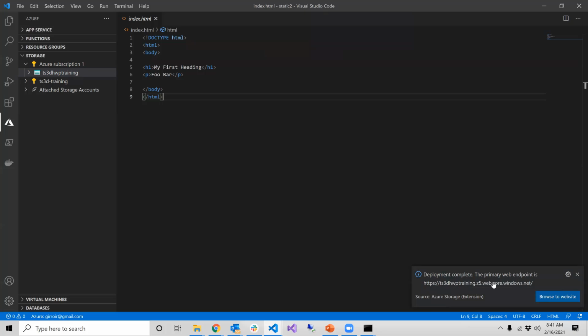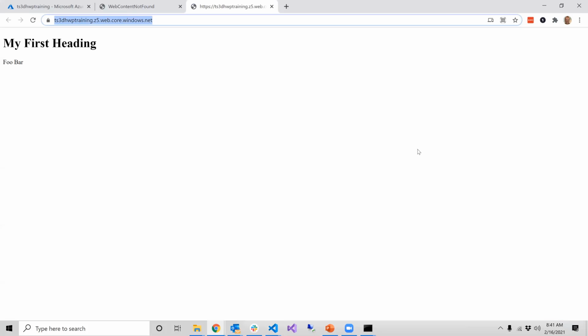It says that your endpoint where you can view this now is here. So I'm going to hit browse website. Now we're on the internet, and the content of my HTML is visible. So that just shows that I can take an HTML and throw it up on Azure, and it's getting hosted there.